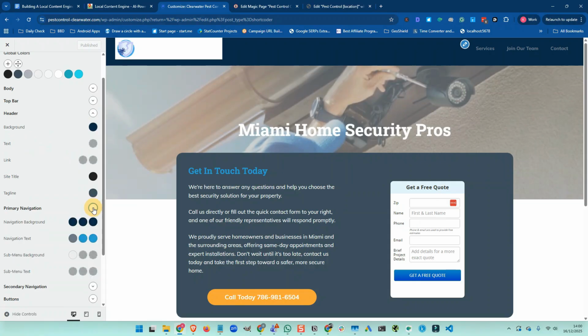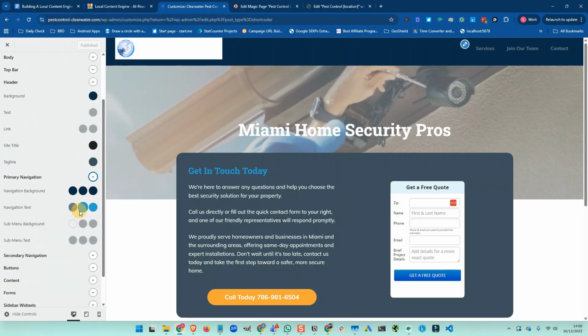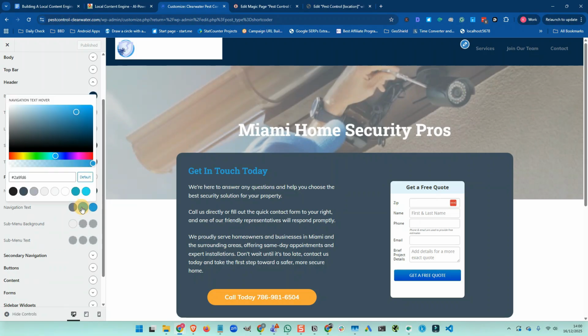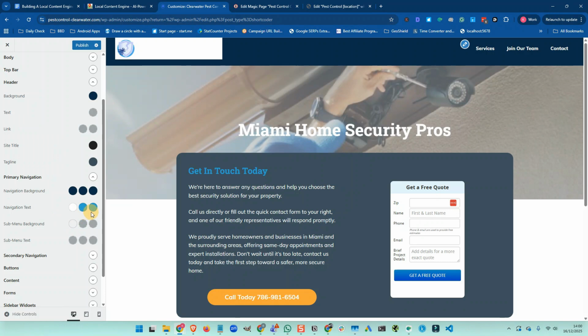Primary navigation I'll leave. I'm going to change the navigation text so that it's maybe that blue. No, let's have it standard, have it white. Yeah, that stands out better. And then the light blue when you hover over it. Yeah, that's fine.